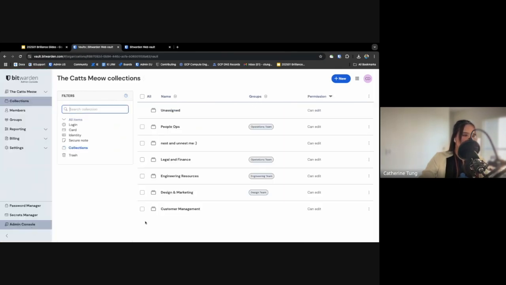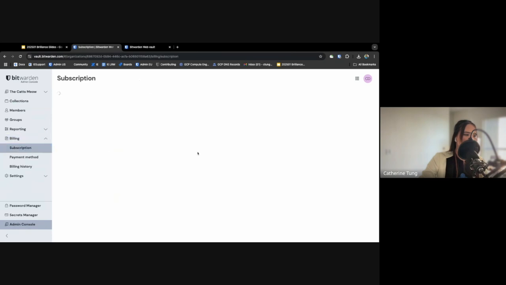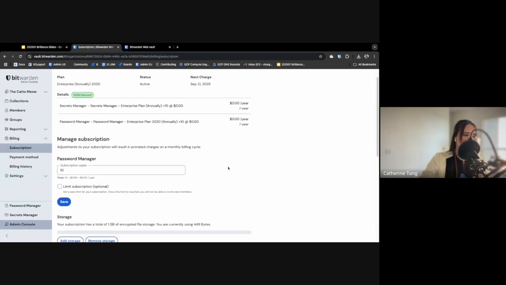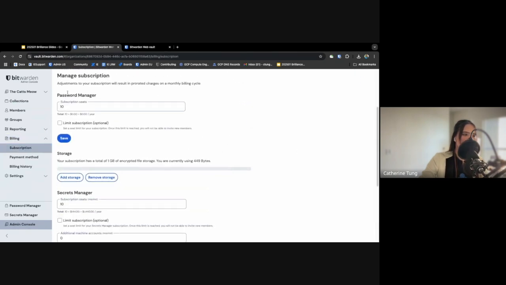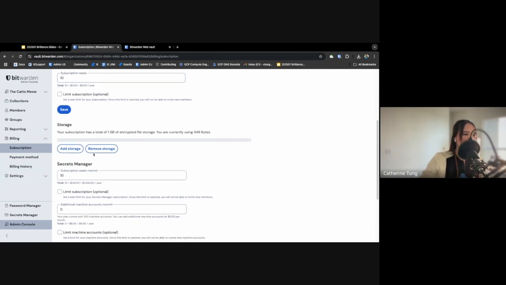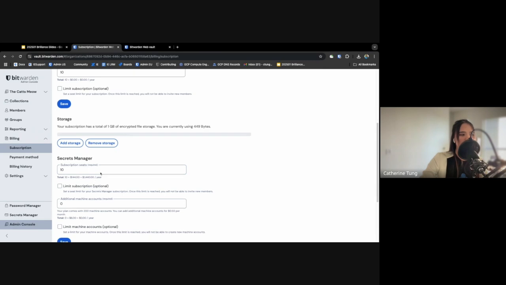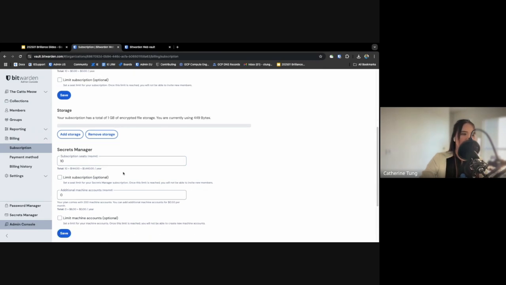And only admins and owners will be able to see this. I'll show you guys from billing where you can activate the Secrets Manager subscription. So here we have the password manager, and here's the subscription seats for that. And then just down here, you'll see Secrets Manager. So once you activate that and pay for the licensing for the seats, you would then have access to Secrets Manager.